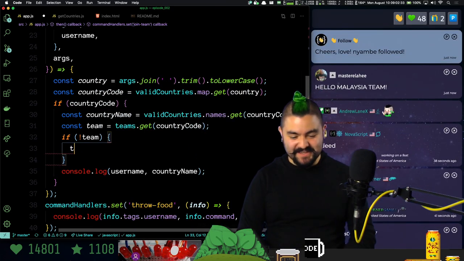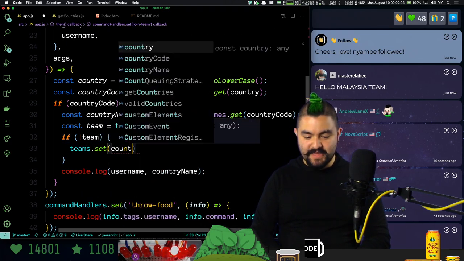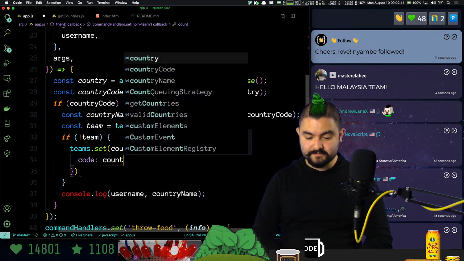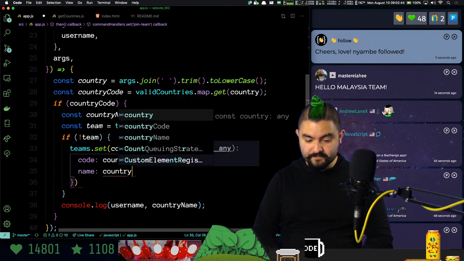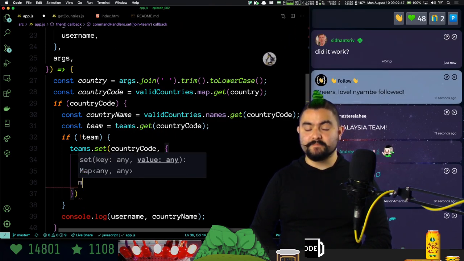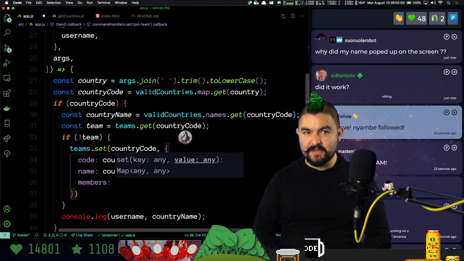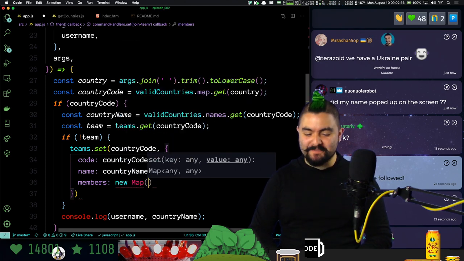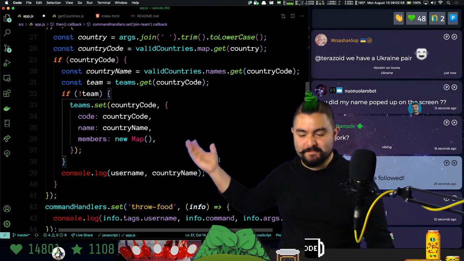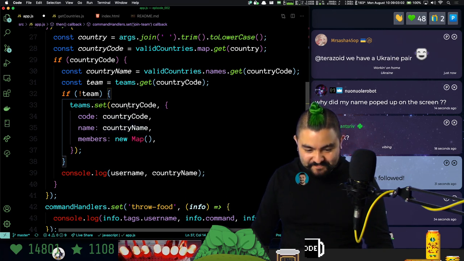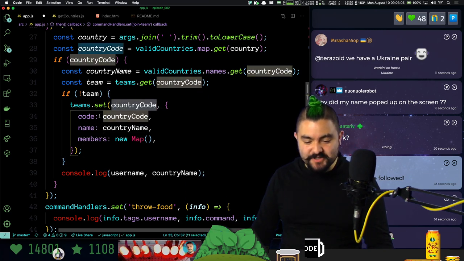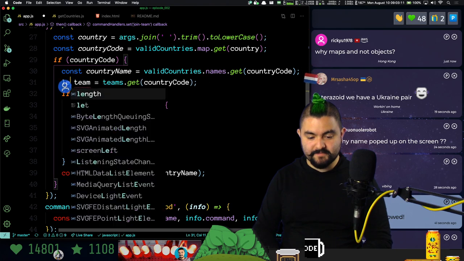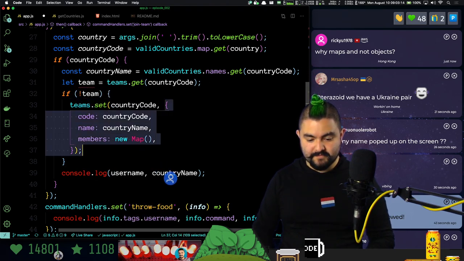So if the team was not defined, we'll say teams.set with that specific country code. It's going to be an object that has the code, the name, and then team members. And members also is, I guess, going to be a map, because each team member could have a state, I guess. We're using a whole lot of maps today. The theme is maps. So set that country code to be this object. And so if it wasn't there, we add it. And then we'll reassign it. This is the team.